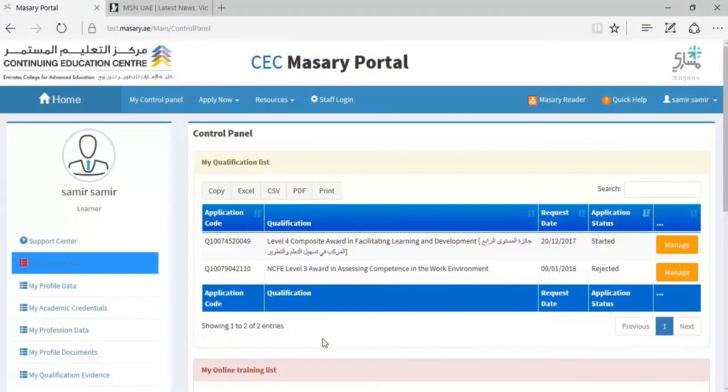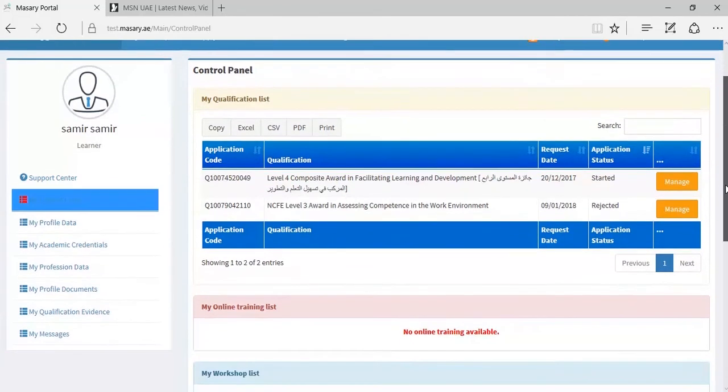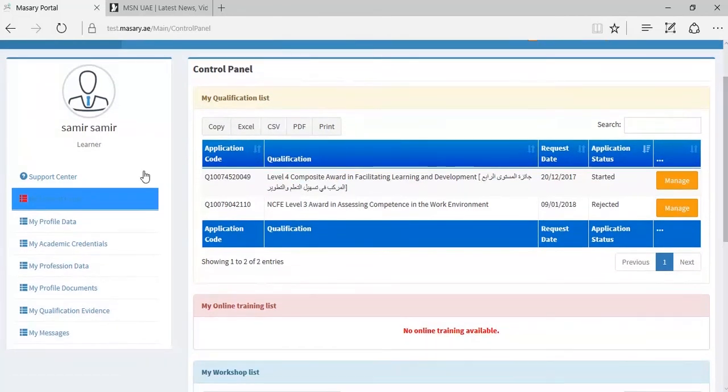Welcome to this video, which is a guide for the Masary portal. In this video, I'm going to explain to you how to use this interface, and I'm going to show you all of the options, mainly focusing on uploading new evidence.